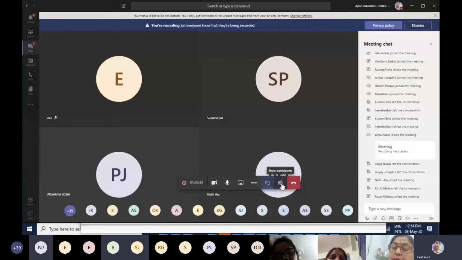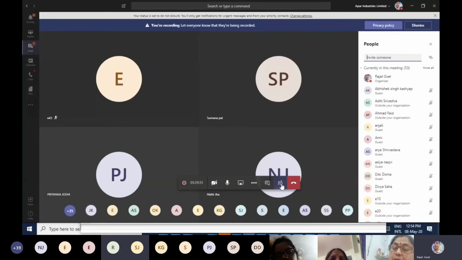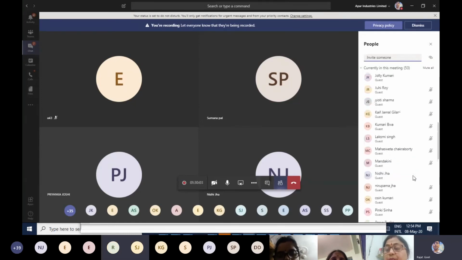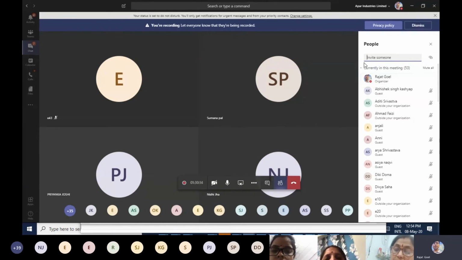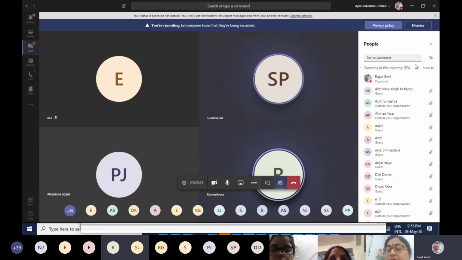Next comes this show participants icon. This icon opens the participant window with all the people who have joined the meeting. You can see the list of participants here. Now let me tell you about something: while my screen was shared, if some of you observed, when new attendees were arriving, something was coming up like waiting in lobby. Has anyone observed that?